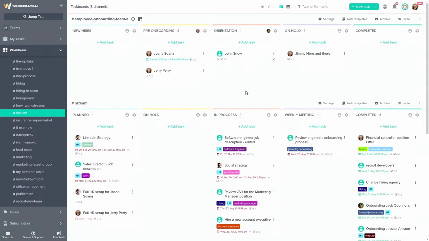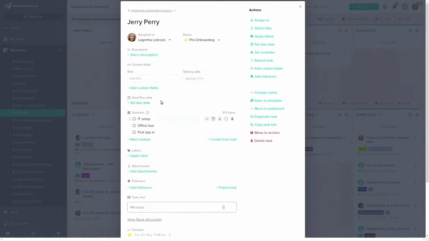Now, I'm simulating onboarding of a new employee, and I have two of them. I have Joanna Zoana and Jerry Perry. Now, as you can see, the complexity of the Jerry Perry onboarding is rather simple at this stage. It contains IT setup, office door, and first day in. Now, this is being seen from the perspective of a person responsible for the overall employee onboarding program, and it doesn't necessarily mean that they understand the complexity of the IT setup behind the scenes. Therefore, there might be somebody better fitting to such work.